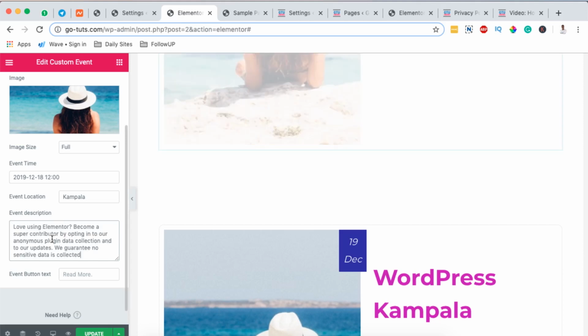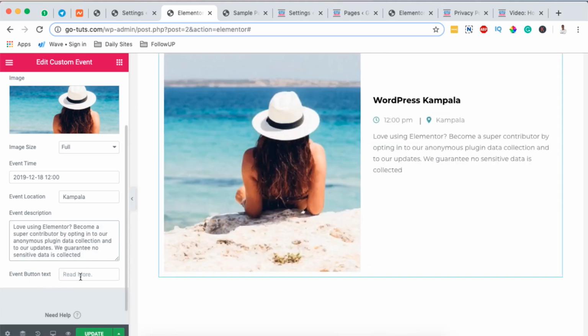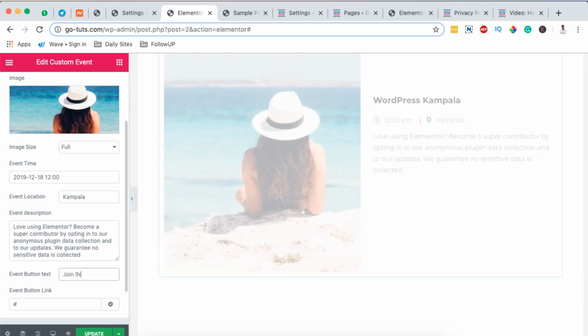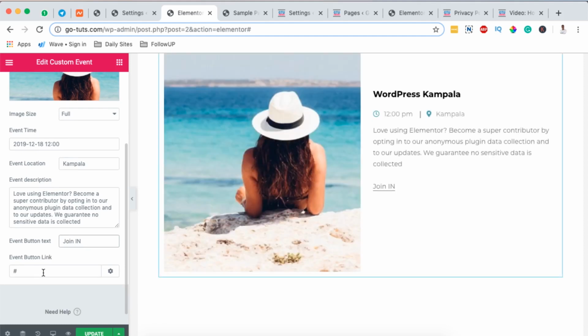and then I add here the description of my event, and then here we can choose to add text that is going to appear on the button. So in this case we can say join in, and also we can link up to a specific page once someone wants to know about this event, or in case someone wants to register or to make a payment, we can simply link up to that specific page.